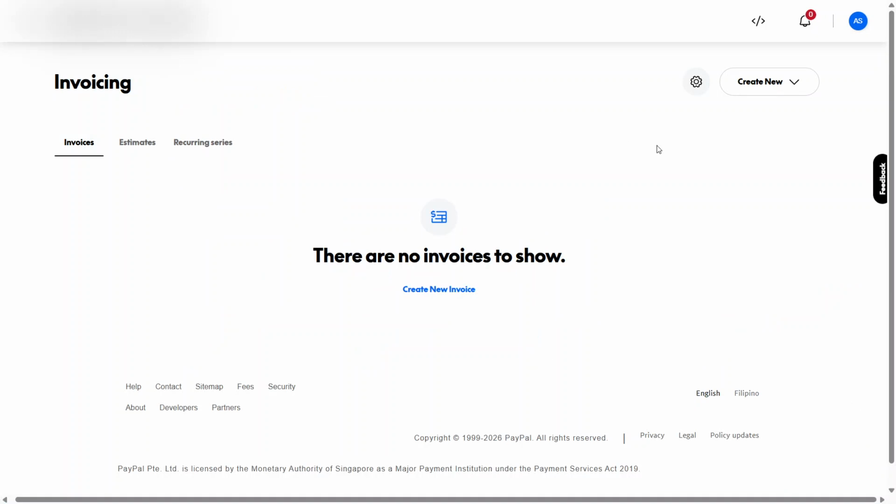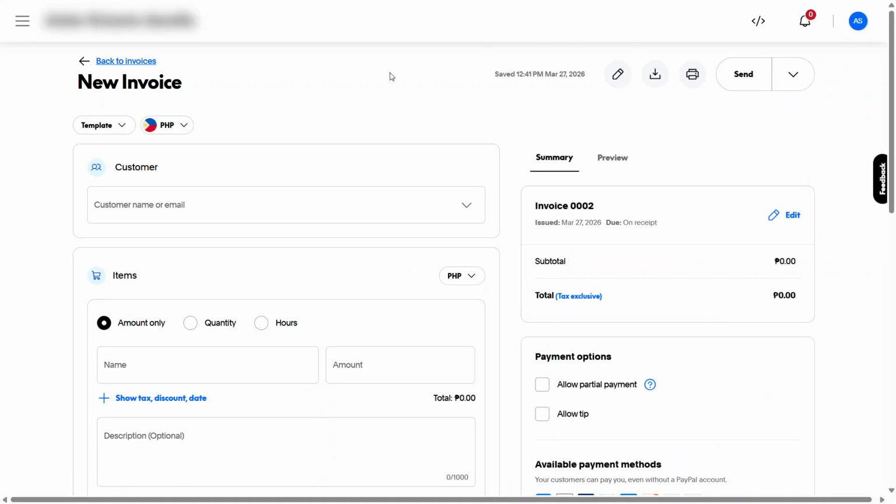In the Invoicing section, move your attention to the top right corner of the screen. You'll see a button that says Create New. Click that, and from the drop-down menu, choose Invoice. This opens a fresh invoice template that you can now customize for your customer.